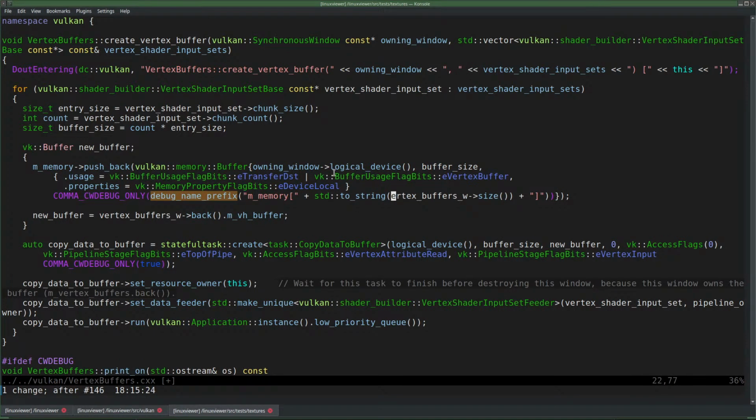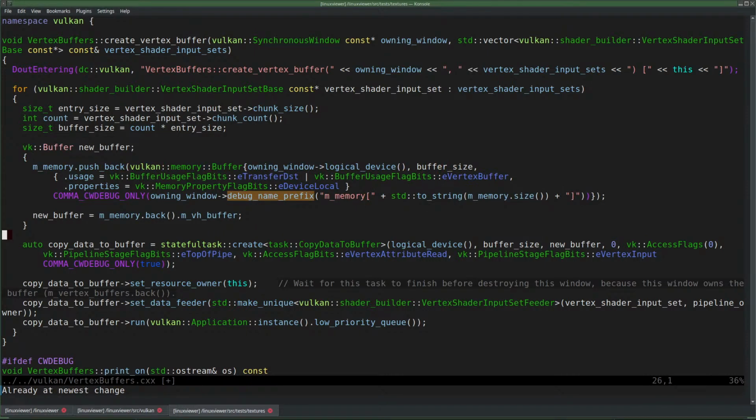Oh wait. No, I want to remove the for loop. I want to remove the for loop. So I don't want this to be a vector. Let's just let it be a cross reference. Nope. I hate the wrapping here though.